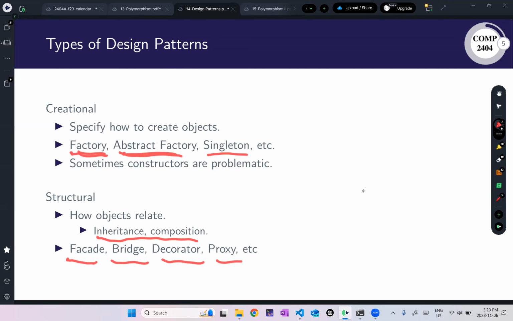Bridge, I honestly don't remember. Proxy is, I call a function, and the function is actually implemented across the internet, right? But I have a proxy object that sends out the call, gets back the information, and behaves as if it's a local object, essentially.